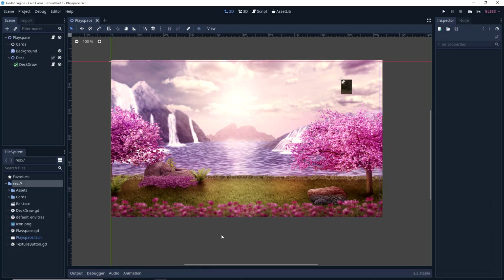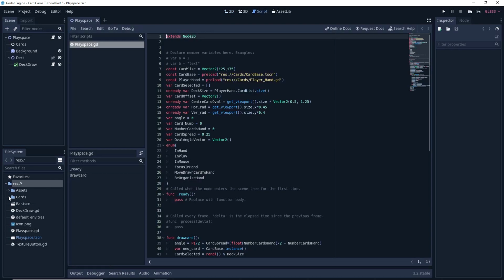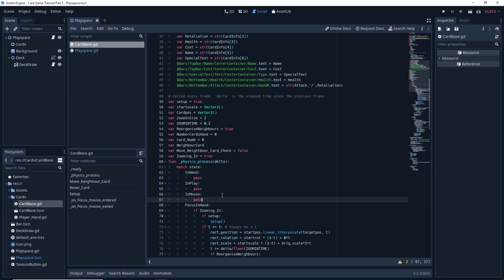Godot will automatically re-import these for us, and I see we've got a few more things to use in our folders. The first thing we're going to code is how to get it moving, so when we click on a card we can drag it and move it about the screen. For that we need to get to our card based script. The first thing we're going to do is add some code here where it says in mouse. We want it so when we click and drag it, it's going to move about.